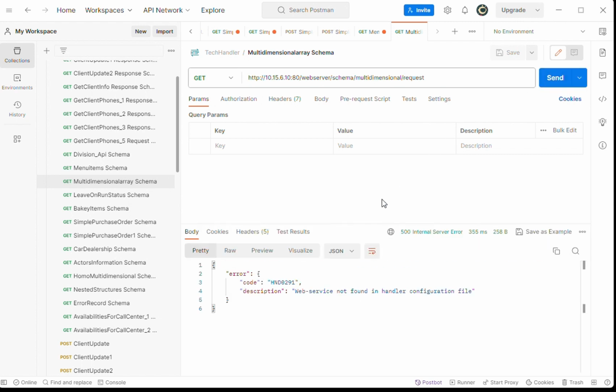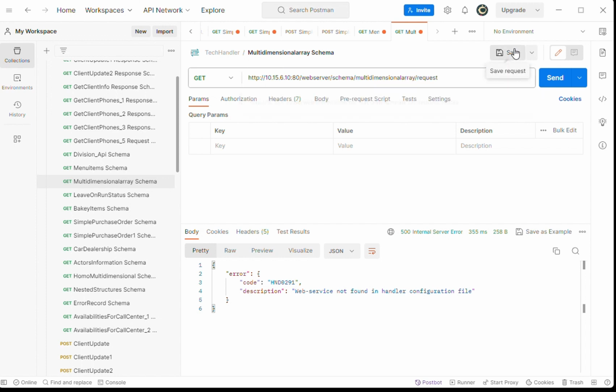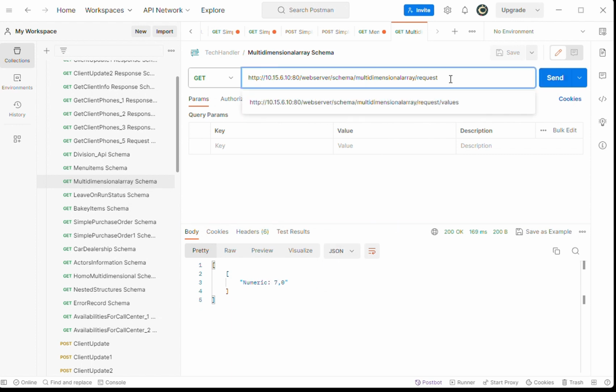It gave me an error with service not found because, as you see, I just entered multidimensional. I missed the array. So I'm going to type it, array. I'm going to save it. I'm going to send it again. As you see the definition. Now I'm going to add the values.